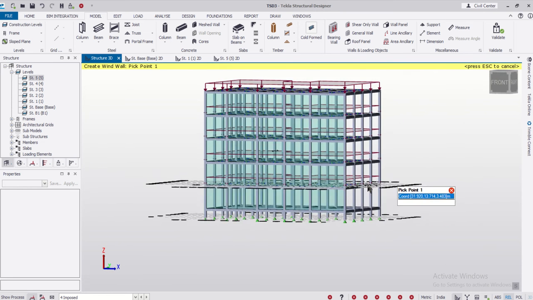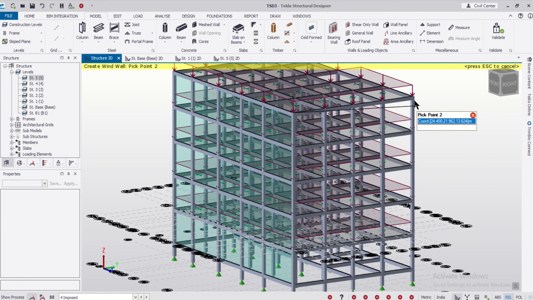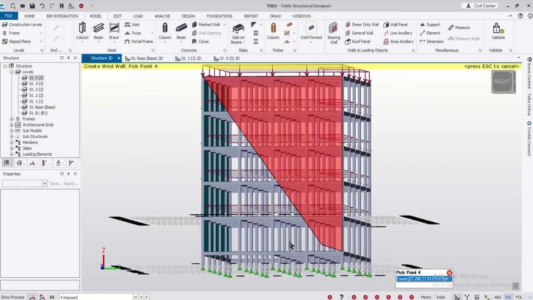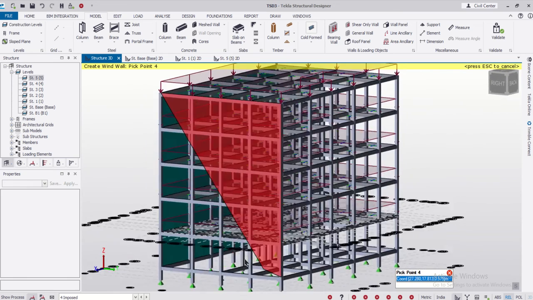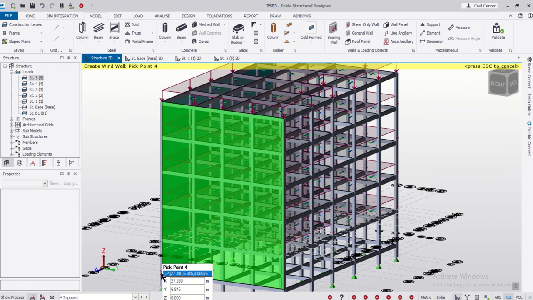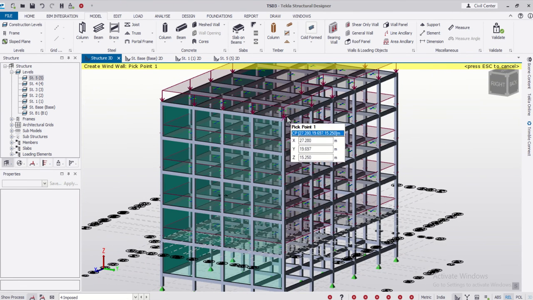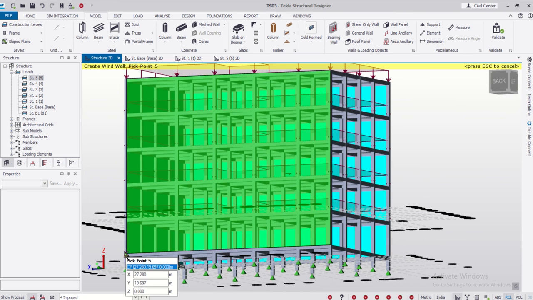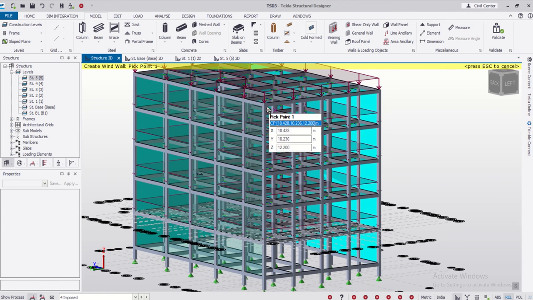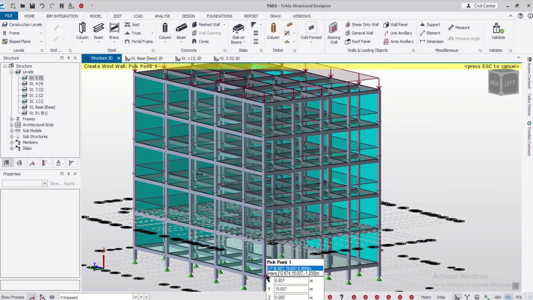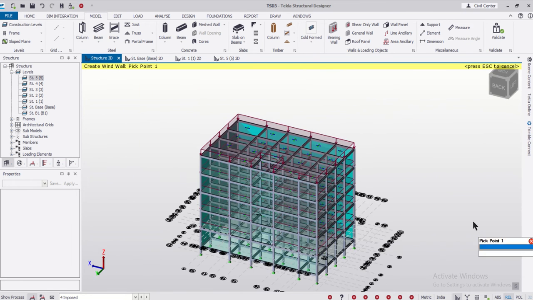Double click on the last point, single click on this corner, single click, and then choose the last point. Using the mouse wheel button, you can rotate it. Now double click here and then click here, click here, click here, right mouse button, and then double click here. Last one, single click, single click, single click, double click. Wall panels have been applied.